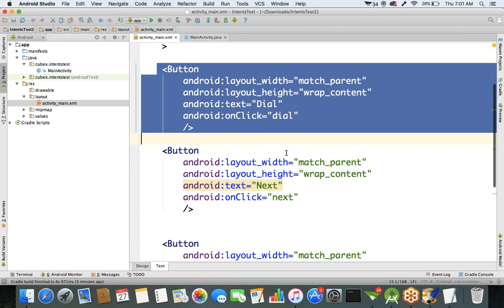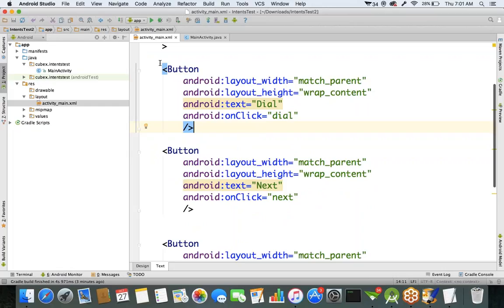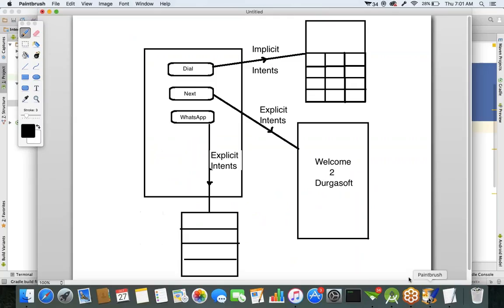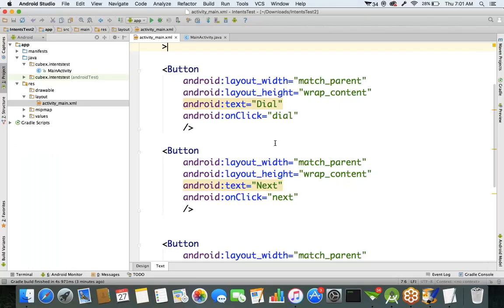Now what is the requirement? When the user clicks the dial button, I want to call the built-in dial screen. Android already contains a built-in dial screen, so I want to call that built-in dial screen when the user clicks the dial button.